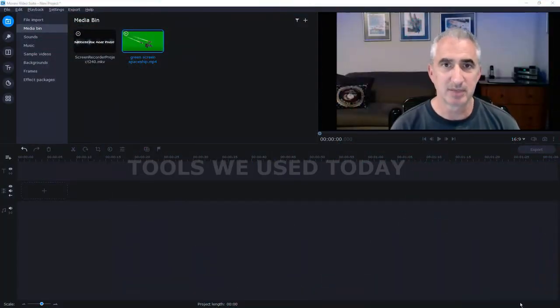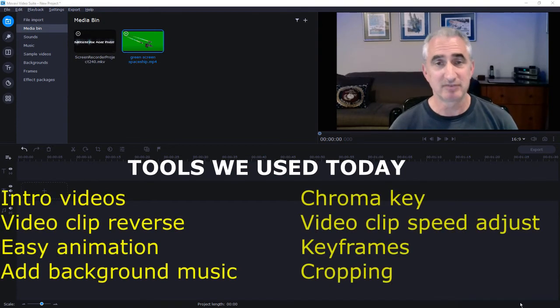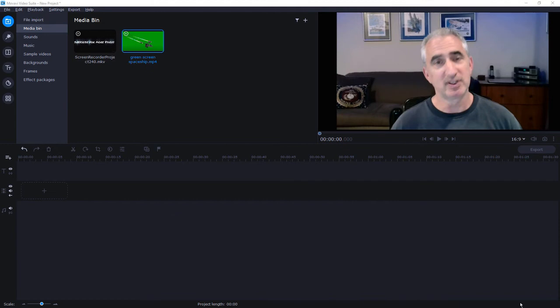Took a little bit of time to set up, but we added a lot of elements to that particular example. But now it's done, I've got it available, I can just drag it and drop into any future project I want. Hopefully that was helpful.